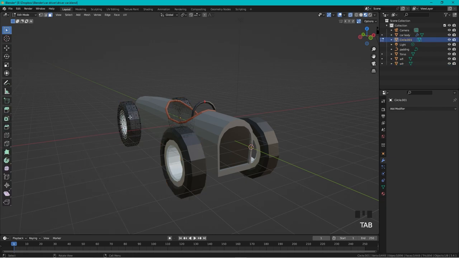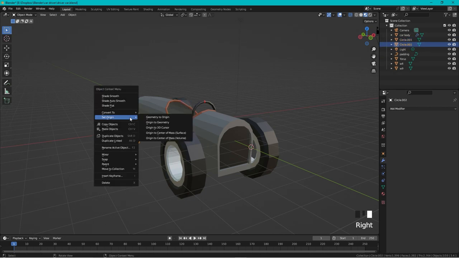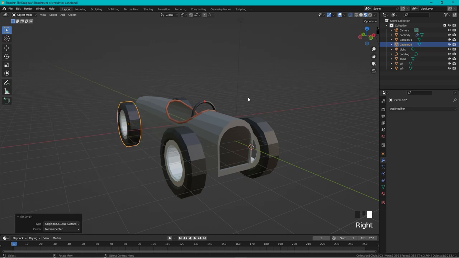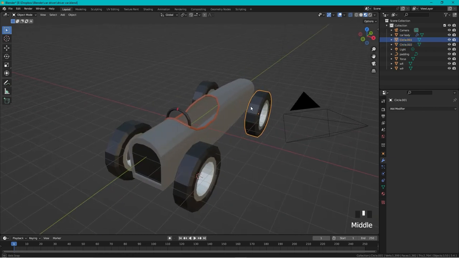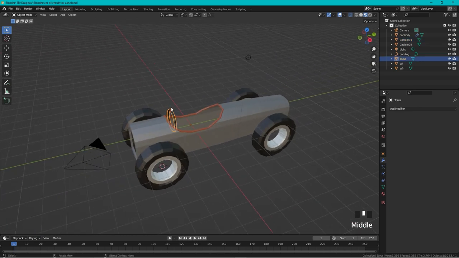And we need to do the same thing here. Press P by loose part. Select this one, origin, center of mass. And this one is correct. And the wheel needs to be set up also with center of mass.